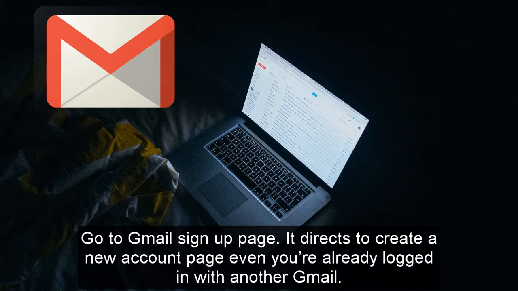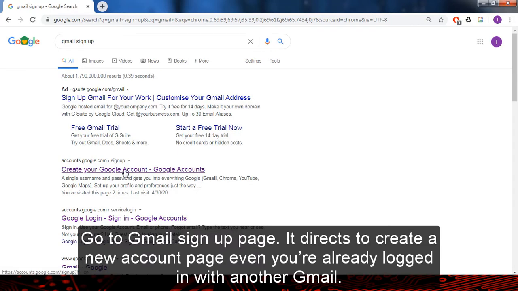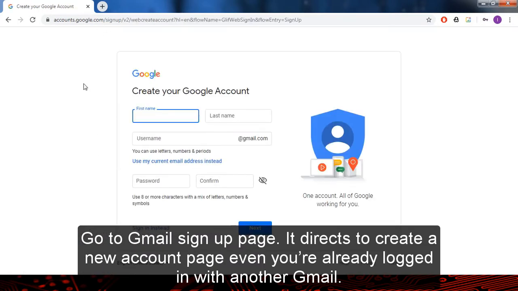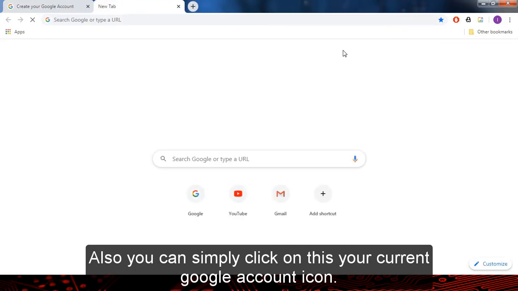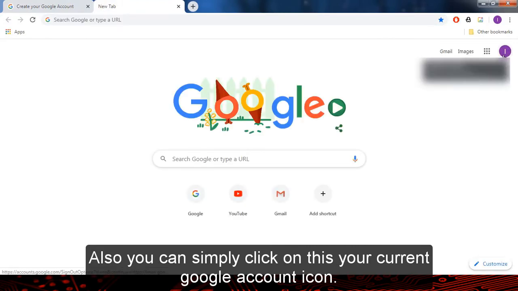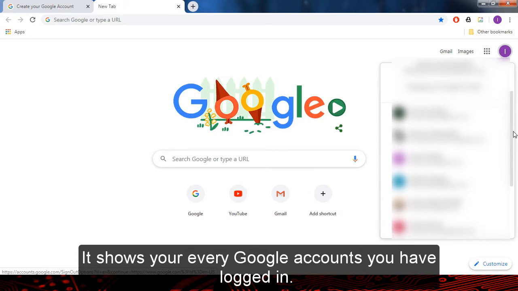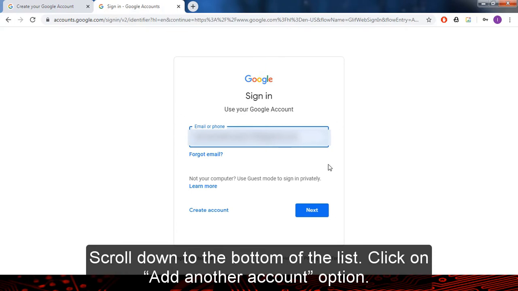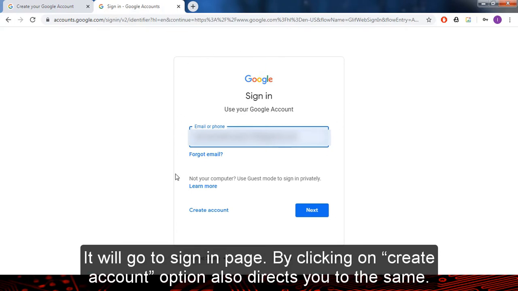Go to Gmail sign up page. It directs to create a new account page even if you're already logged in with another Gmail. Also you can simply click on your current Google account icon. It shows every Google account you have logged in. Scroll down to the bottom of the list. Click on Add Another Account option. It will go to Sign In page. Clicking on Create Account option also directs you to the same.